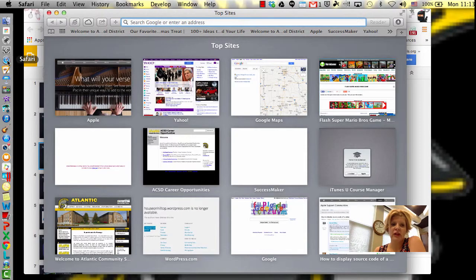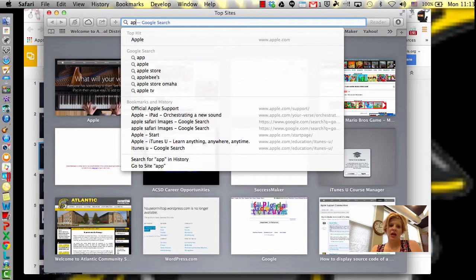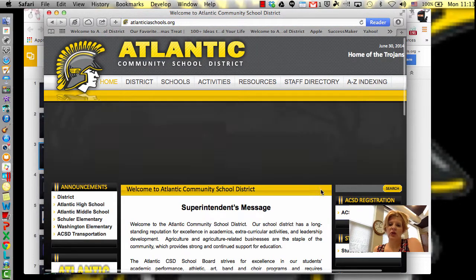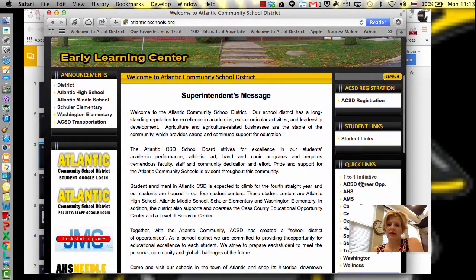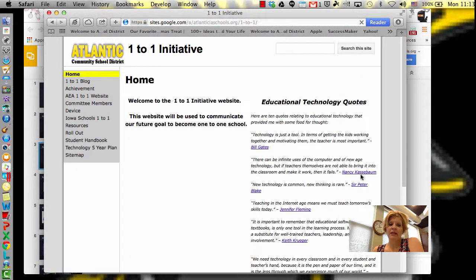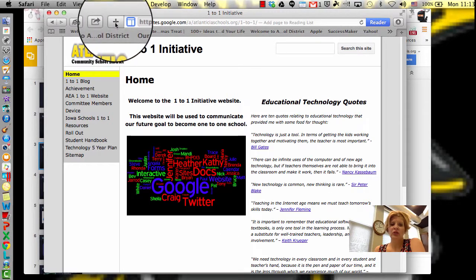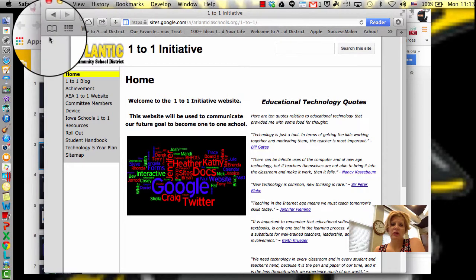I'm going to click on Safari, and let's say I want to add the website AtlanticIAschools.org, and maybe add the one-to-one initiative, and I really want to read it later. So what that means is I don't have time right now to really look at this, but I want to add it to my reading list. To do so, you can click on the plus button, and you'll notice it will then go to your reading list. Do you notice it went over here?